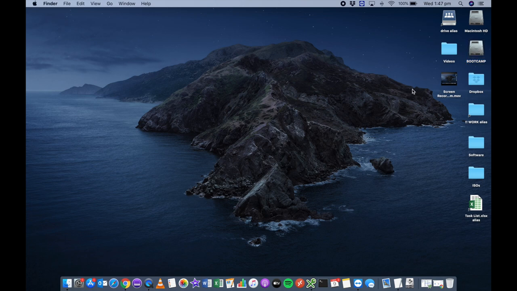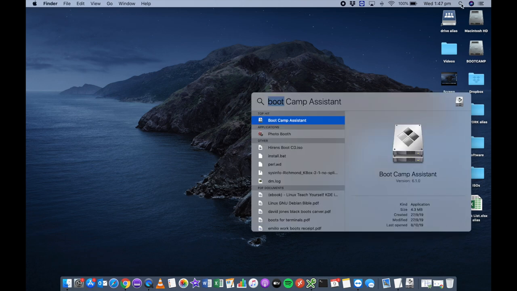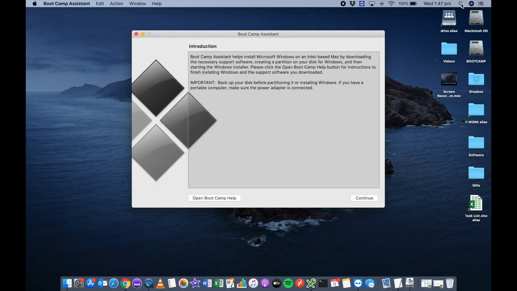Now, similarly to how you installed Windows in the first place, we're now going to remove it through this area. To do this, we want to open up Bootcamp Assistant. So on the top right-hand corner, you want to click on the spotlight icon and type in Bootcamp, or just boot, and it'll show up Bootcamp Assistant. You can also navigate to this through your Finder and Applications area. It's listed in there also.